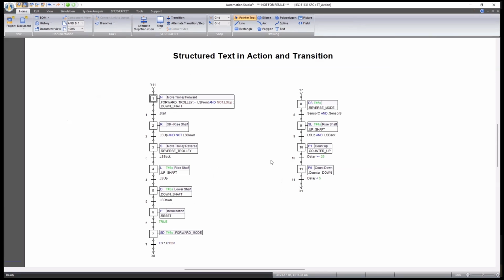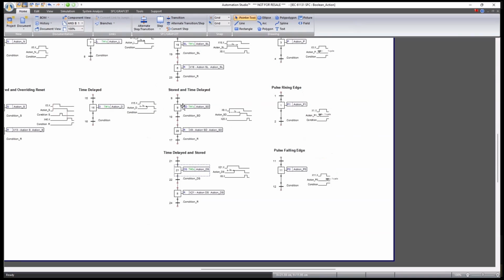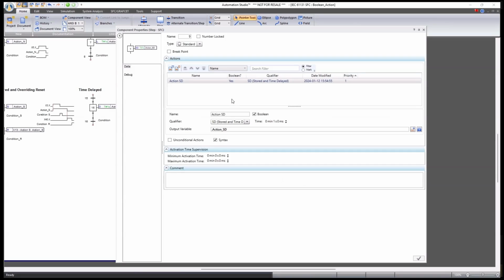Next, we're going to look at structured text. Just to go back actually to the Boolean action, for each of these, the type of step is Boolean, and then it has the different qualifiers.